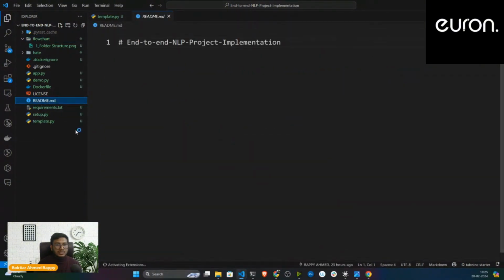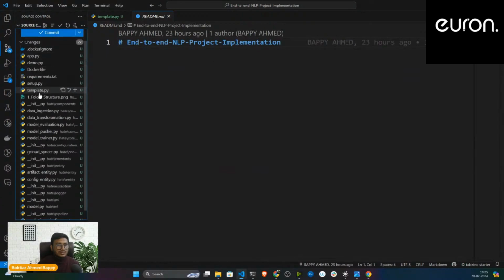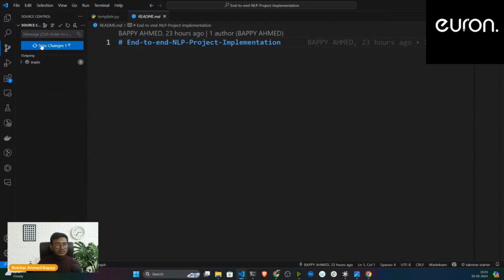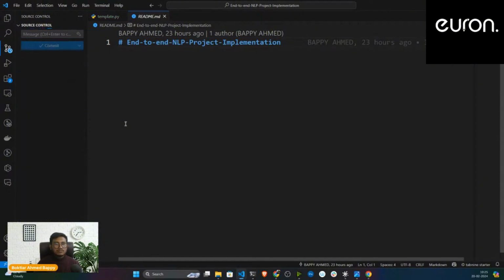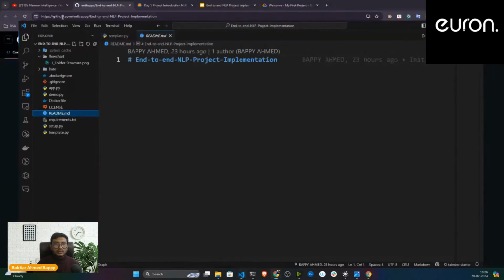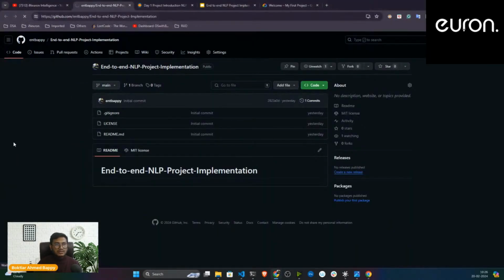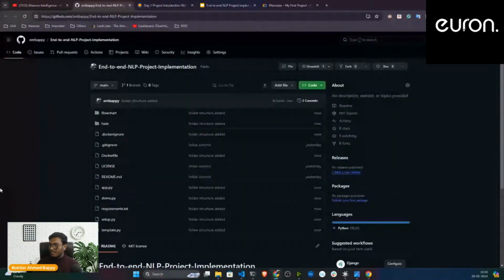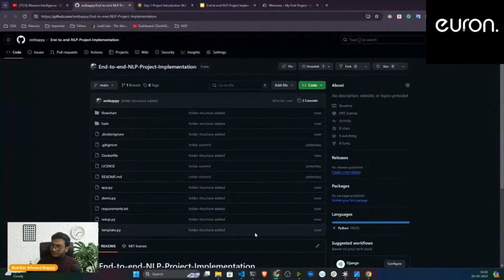So here, this is the project name. So let's push the changes. I'll just write folder structure added. Let's commit the changes. Done. Now if I go back to my GitHub and refresh, see everything I updated. Now you can clone it.